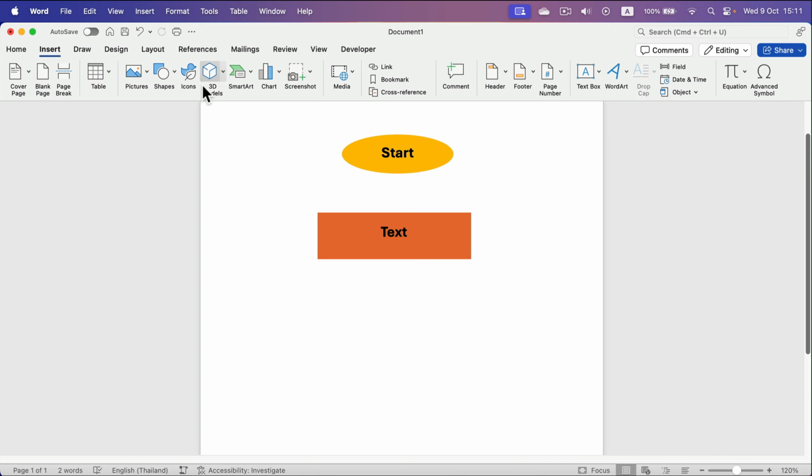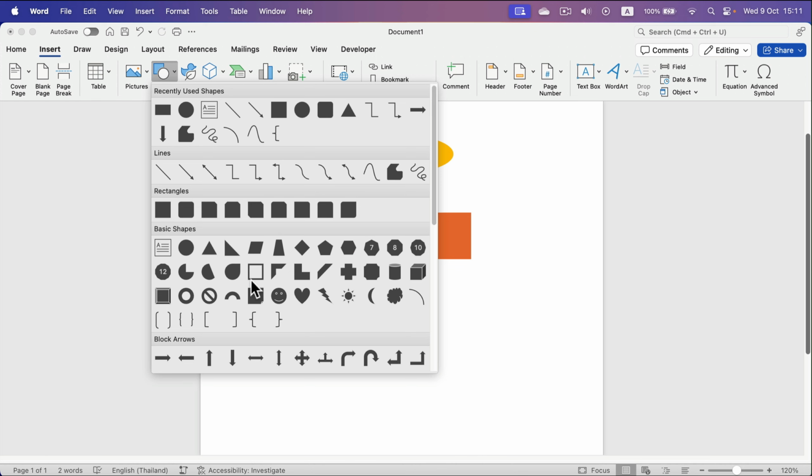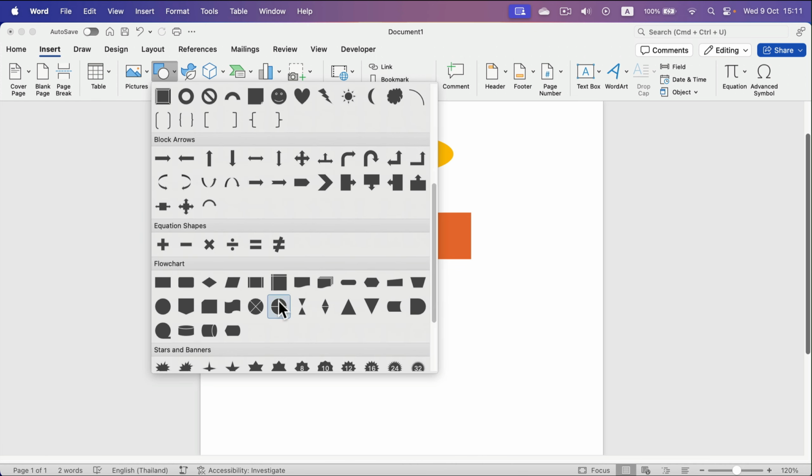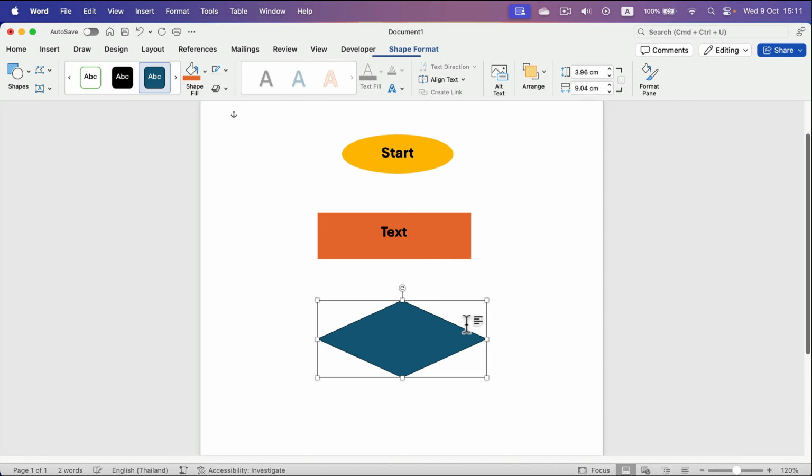Another common shape in flowchart diagram is a decision shape. So we can add this diamond-like shape for branching diagrams. In this shape, we ask some kind of question that can be answered yes or no.